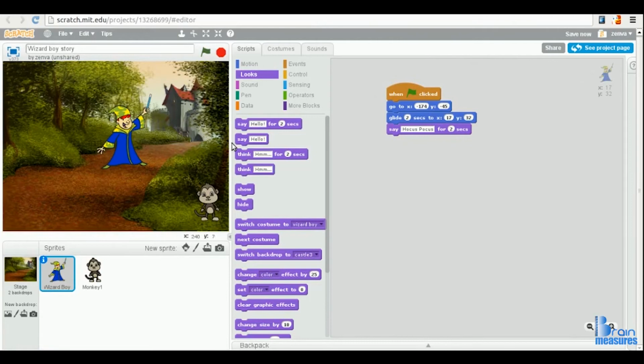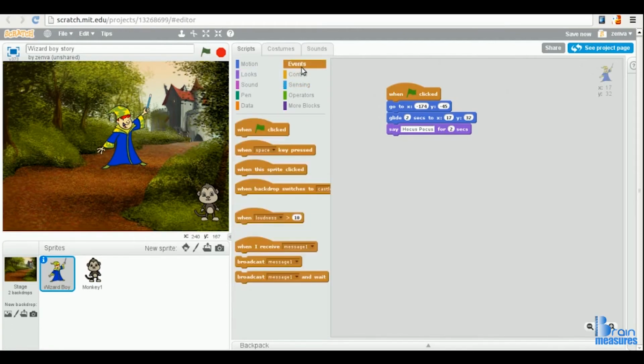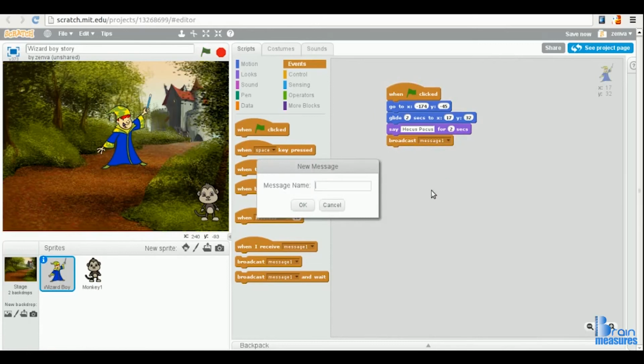Hocus pocus is the signal for when the monkey needs to appear. In order for the monkey to hear the signal, I choose under the events scripts, broadcast a message. Here, I want him to broadcast the message hocus pocus. So I select new message and I write hocus pocus.